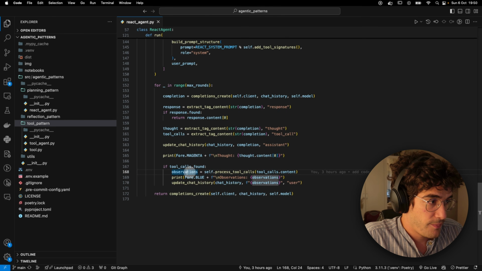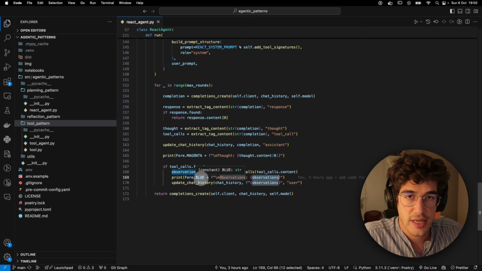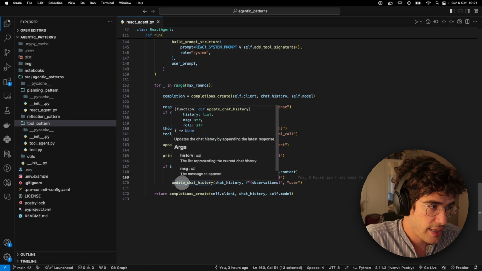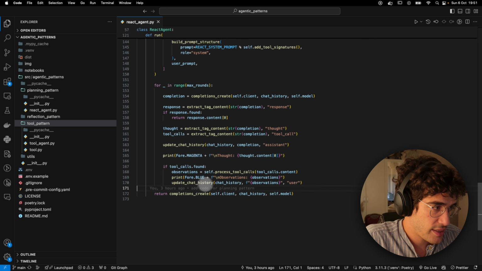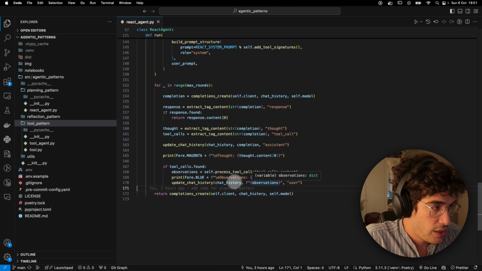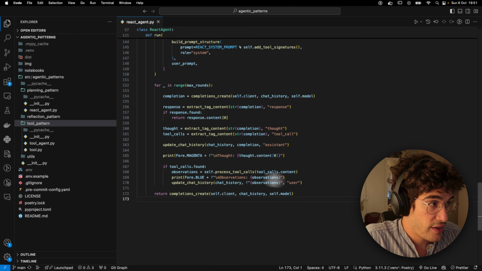And we store the result in this observations variable, and we print the results with another color, in this case blue, and these are basically the observations, if you remember the ReAct diagram. All right, and finally we are going to update the chat history using the user role type, and we are updating with the observations. That's the message that we are going to add into the chat history list. Okay, and that's it. Then we start the loop again and we keep iterating.